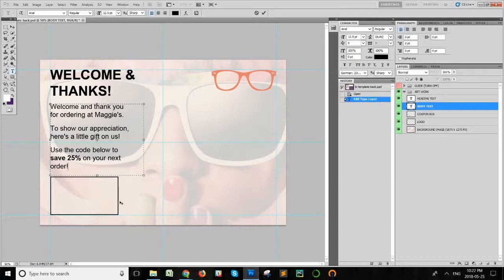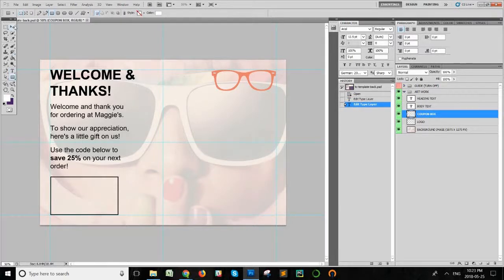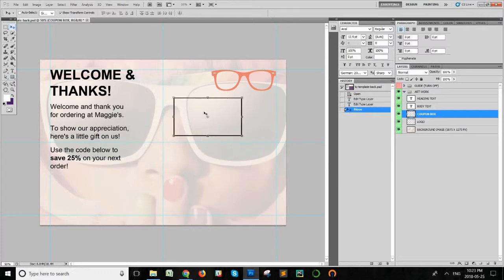And this just puts a little bit more emphasis on that discount code and kind of draws your customers' eyes to where you want them to be. So to move that around or change that, just come over here to the coupon box, click it once to select it, and press this little arrow icon, and that'll select the coupon box. You can then move it around to anywhere that you want on the postcard.